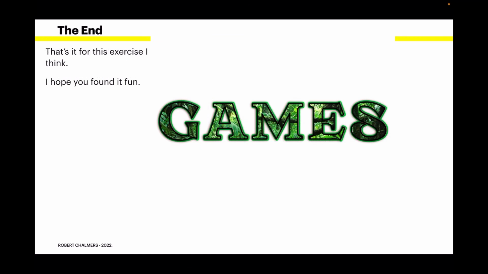Now, that's it for this exercise, I think. I hope you found it fun. And you can see the word you've got there. You can do that with any letter and nearly any shape. Lots of fun.